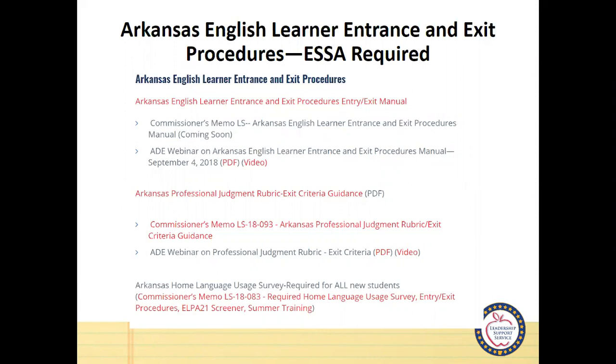There's also a handout on the Arkansas Professional Judgment Rubric Exit Criteria. These are the 2 data points that a student must have in addition to scoring proficient on ELPA 21 in order to be classified as a former English learner. There is a video webinar of how to implement that rubric on the website as well.